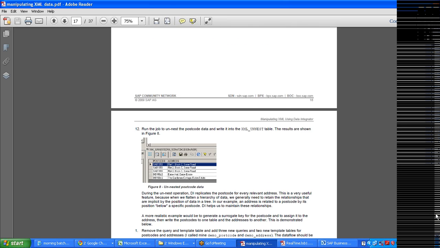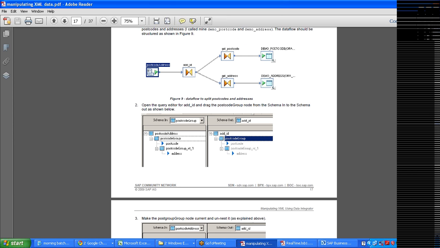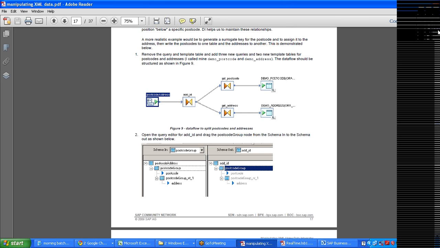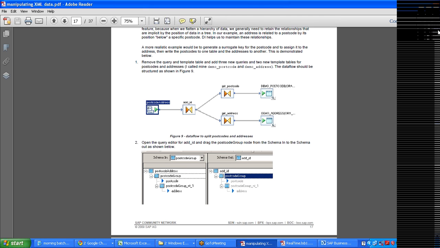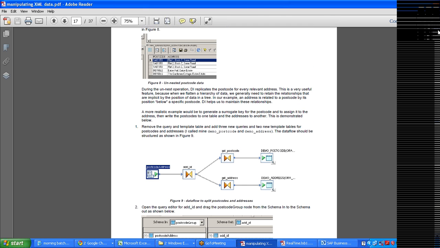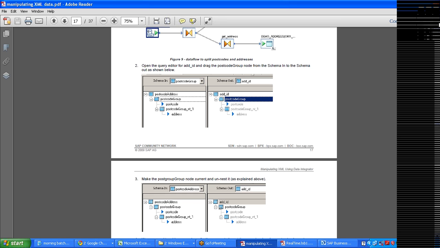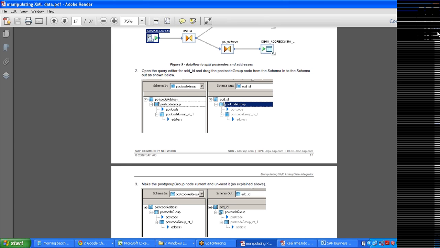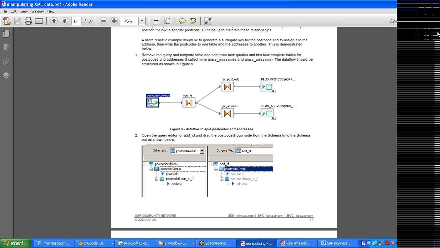Scenario number 2 is a little different. Now we will try to read the data from the postcode address and get the postcode as separate and address as separate into separate tables. Now we are trying to split a single XML file into 2 different database tables. So in the first table we will be trying to capture the postcode, and in the second table we will be trying to capture the address.